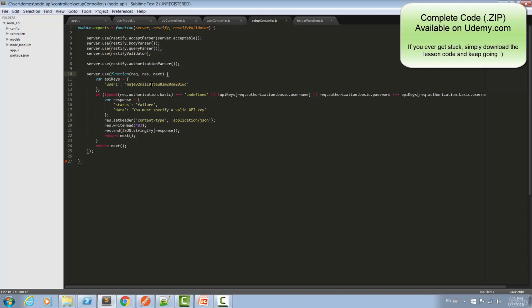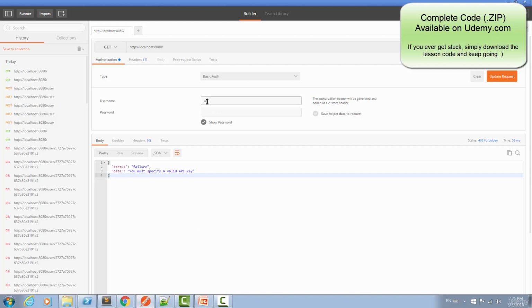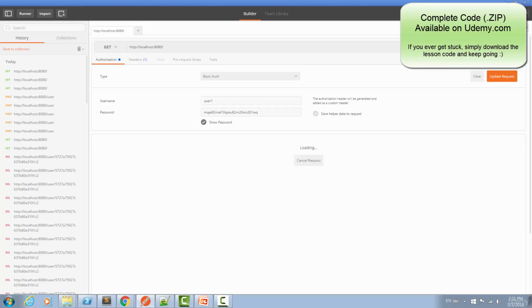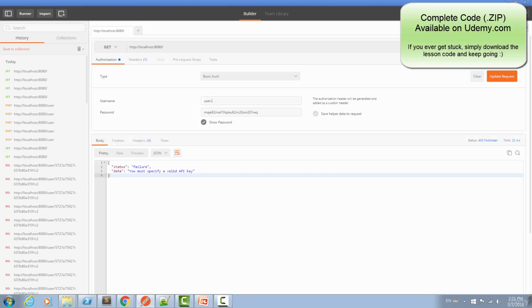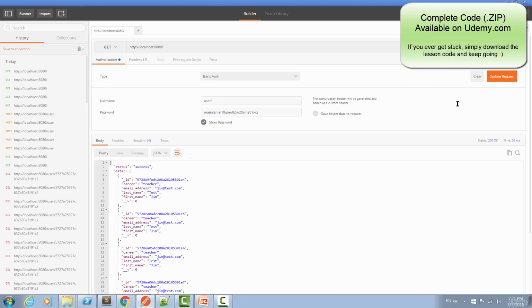So in order to actually pass a username and password, our username was user1 and our password I'll just copy and paste. If I enter user1 and a slightly wrong password by changing this 9 to an 8, we see that we get you must specify a valid API key. Same thing if we choose an invalid user. But if I change it back to user1 and change the 8 back to a 9, there we go. We see that we get our full list of users.